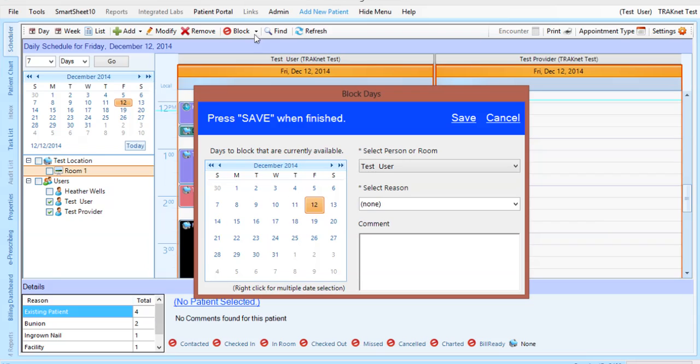When blocking days, the Block Days window will open and we will see a calendar of days that are currently available. If a day is already blocked off, it will be marked in yellow. Today's date will be indicated with an orange border. To select a day to block, simply left-click on that day in the calendar. To select more than one day, right-click on any additional days.